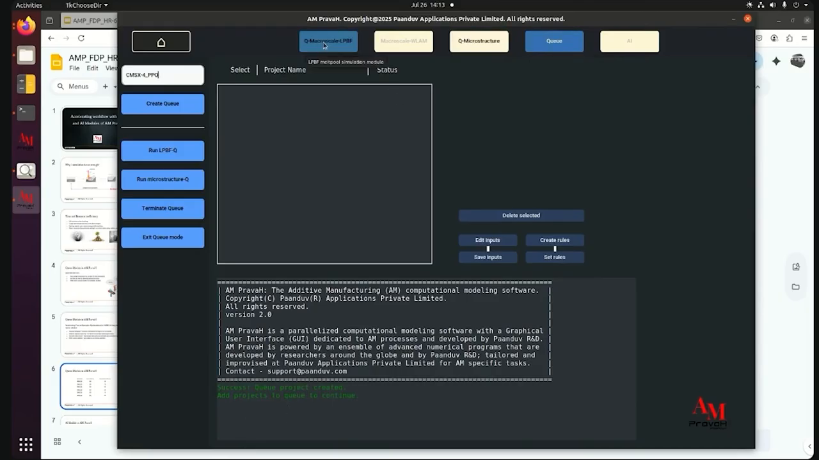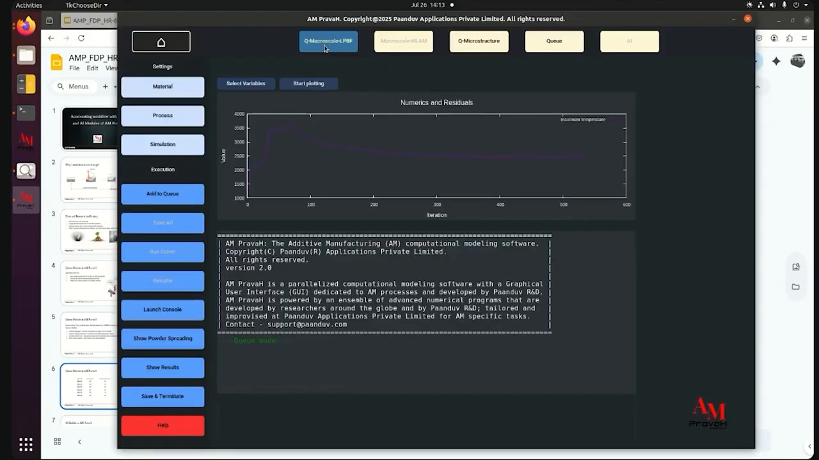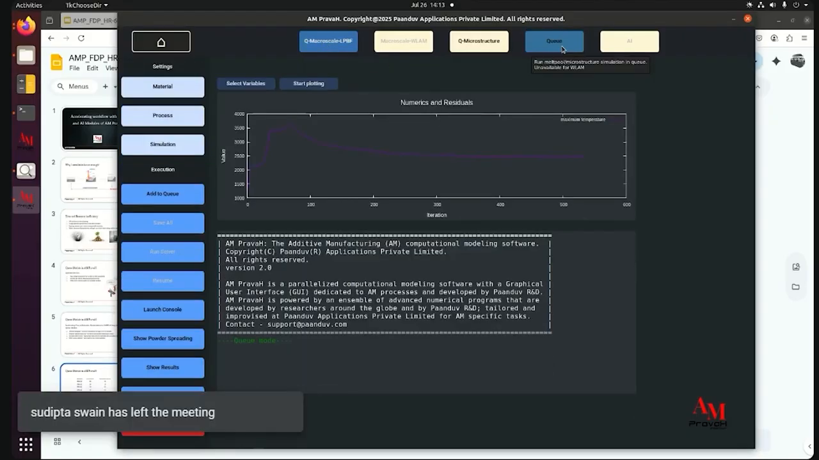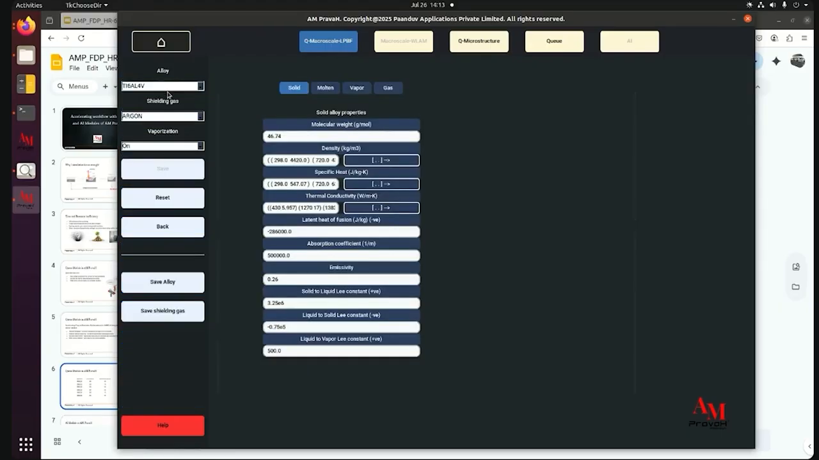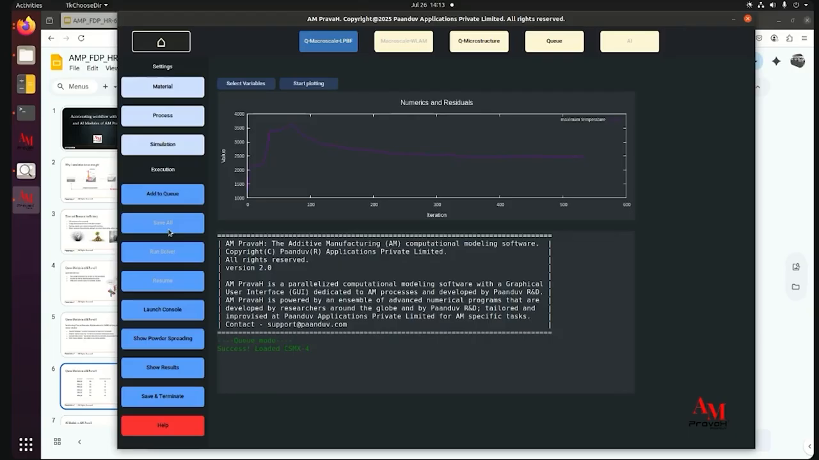Now the next part is we'll directly go to our macro scale module. So this Q module is currently for the macro scale LPBF and the microstructure module. So basically you can run Q in these two modules. In macro scale, you go to the material part and here you select the material. So we have the CMSX4 material. This is the alloy that we are selecting here. If you want to change anything here, you can directly change it and go back.